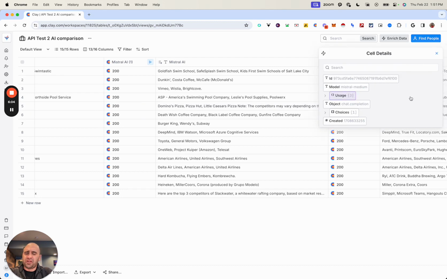Mistral has 3 different models as of this recording. They have a tiny, a small, and a medium. And it's pretty similar to your GPT 3.5, your GPT-4, and your GPT-4 Turbo. Now, their pricing may vary, but from what I can tell from their documents, it's a fraction of a penny. So it's pretty cheap.